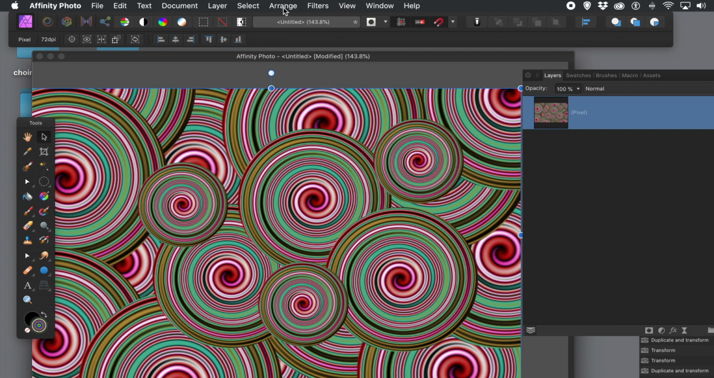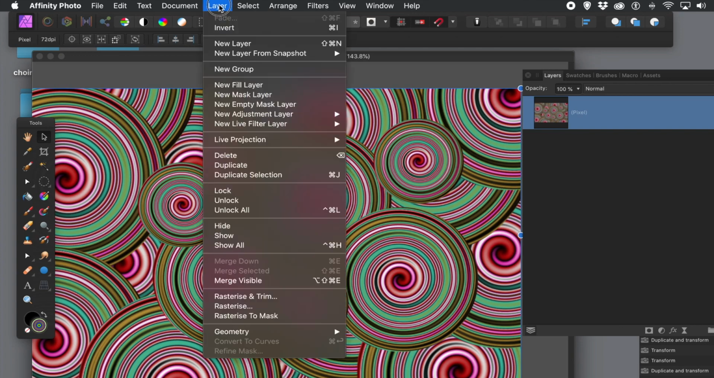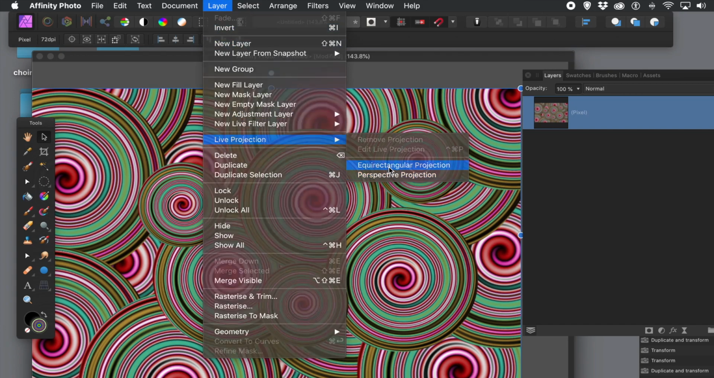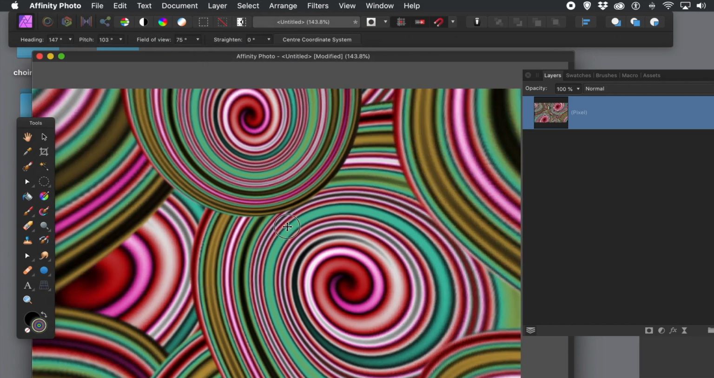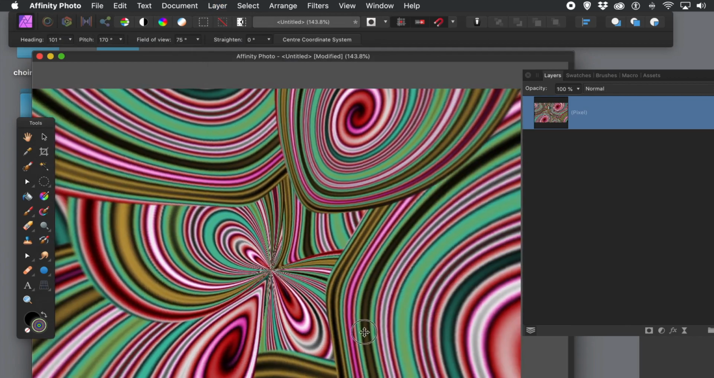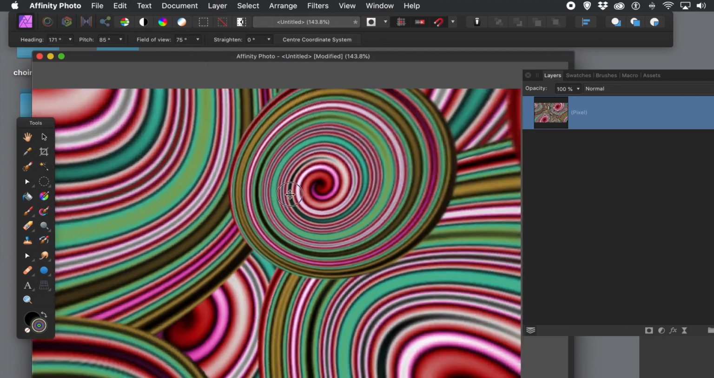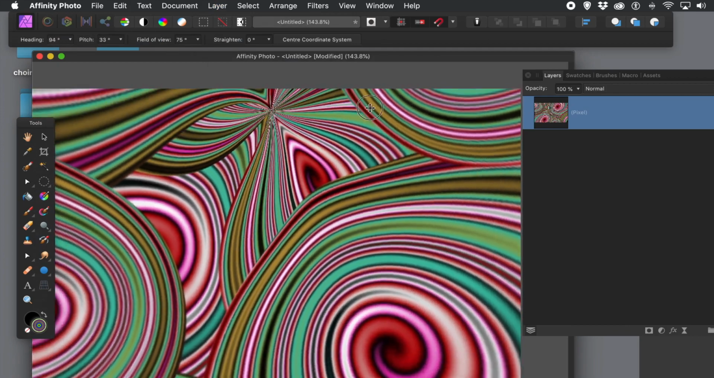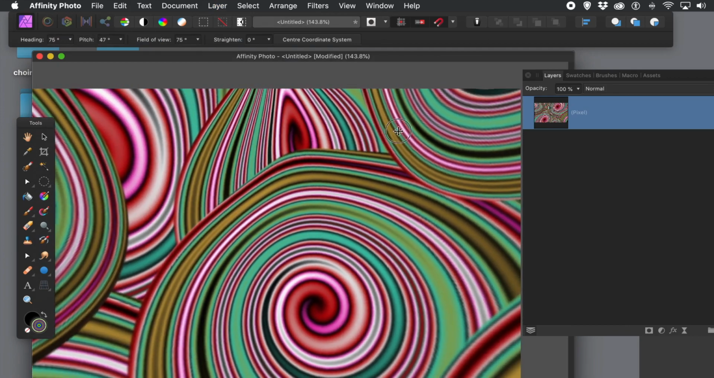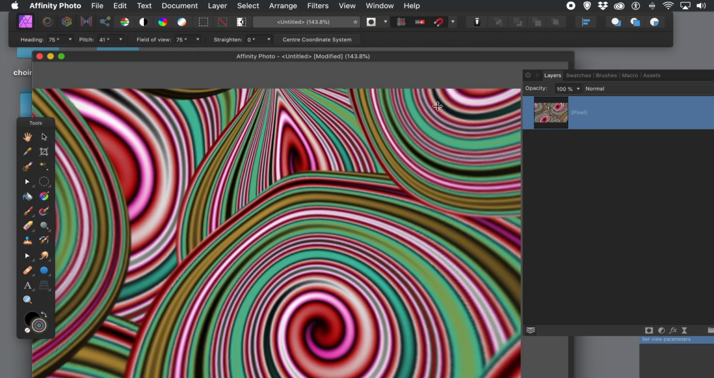So I've got this design. Now I can use that, of course. But before I do anything else, I'm going to go to the Layer menu and I'm going to duplicate it. But I could also quickly show you live projections. This creates quite a nice design as well, but I'm not going to use this. I'm just going to show an example, but you can create some really beautiful, unusual designs by using that live projection. But I'm not going to approach it using that. I'm going to use the deform.